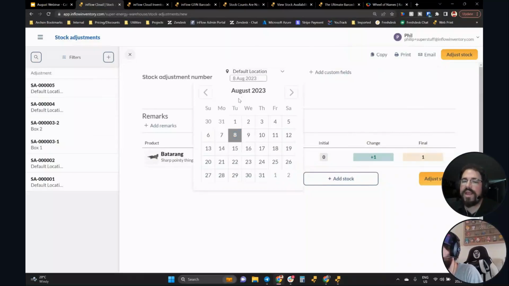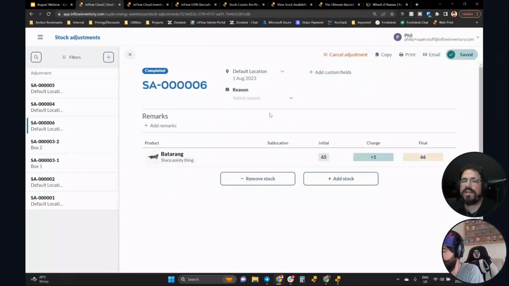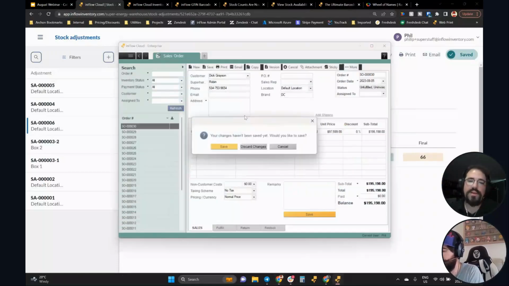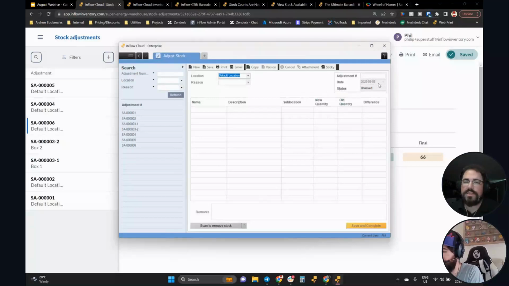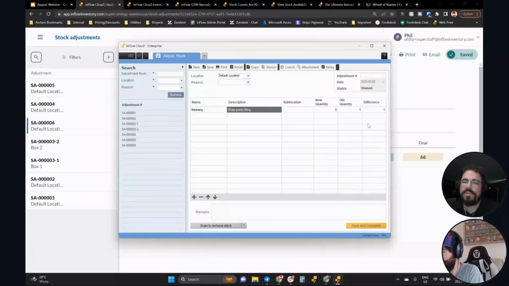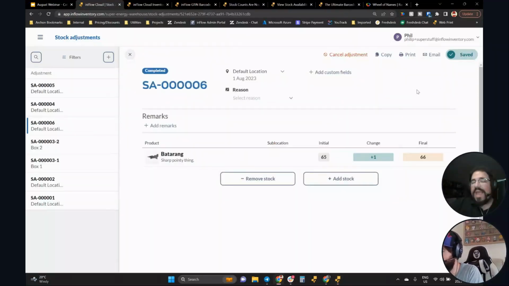here we can actually change the date. So let's say I actually meant that I got one more of this product back on August 1st. I can adjust it as of then, whereas on the Windows app, everything here is locked. I cannot change that if I wanted to. If I make an adjustment, it's going to do it as of today's date. So that can be useful if something happened that maybe you weren't able to update in the program right away.